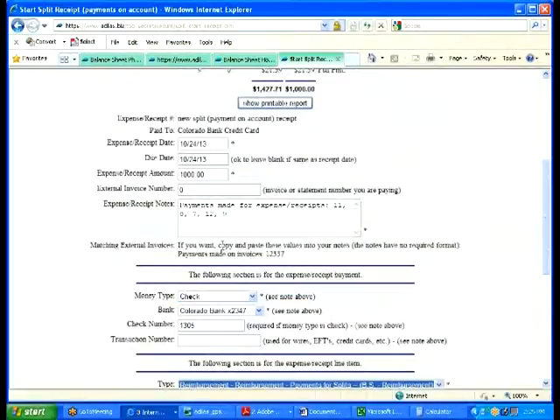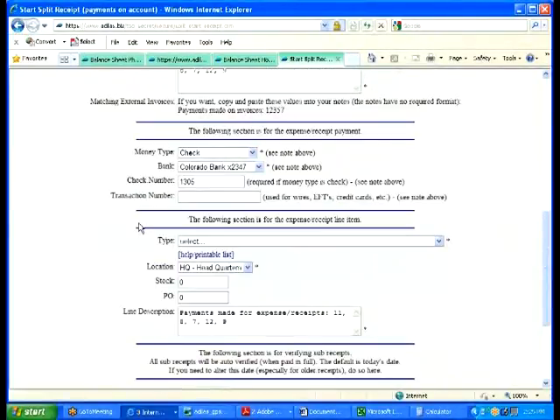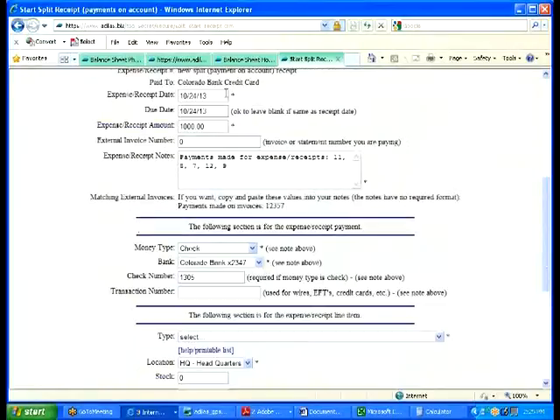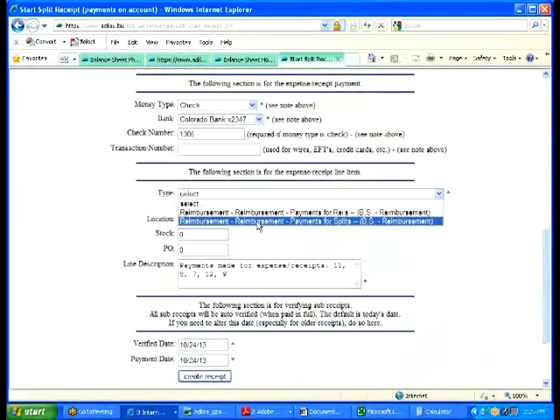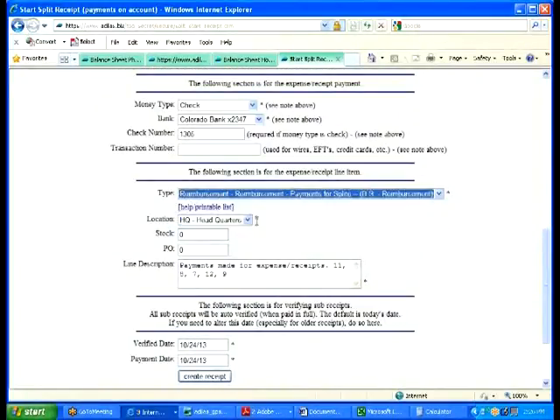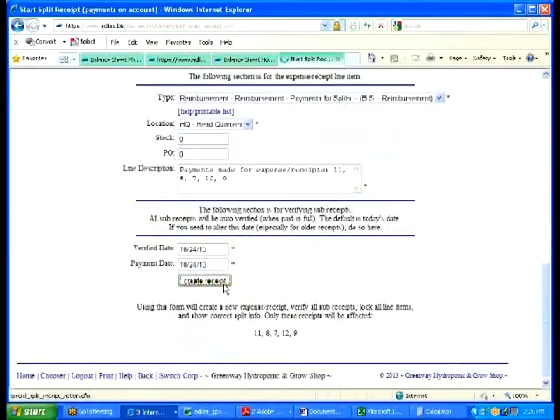So it populated most of it. If you're doing your books after the fact, you may want to manipulate the date of when you actually did pay that. And then you just select the split, and then you're going to create the receipt.